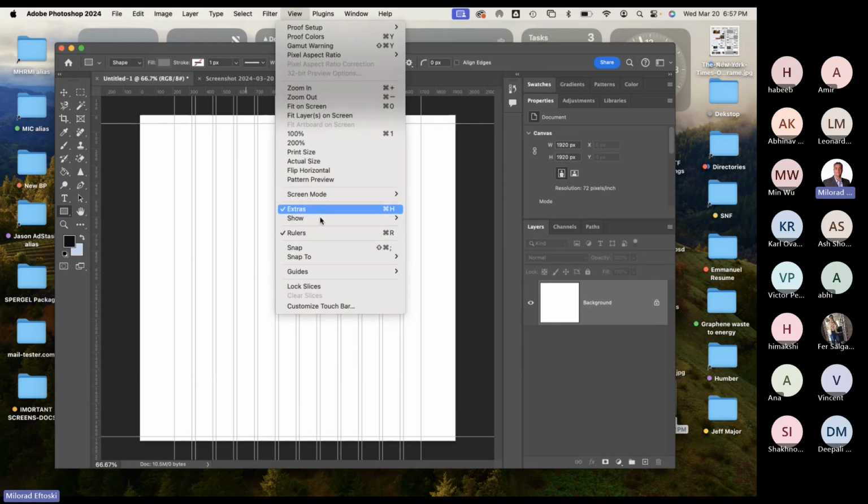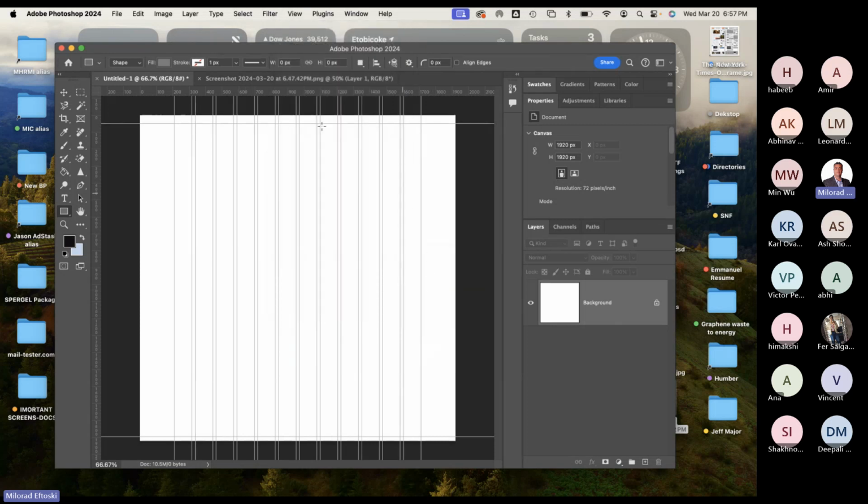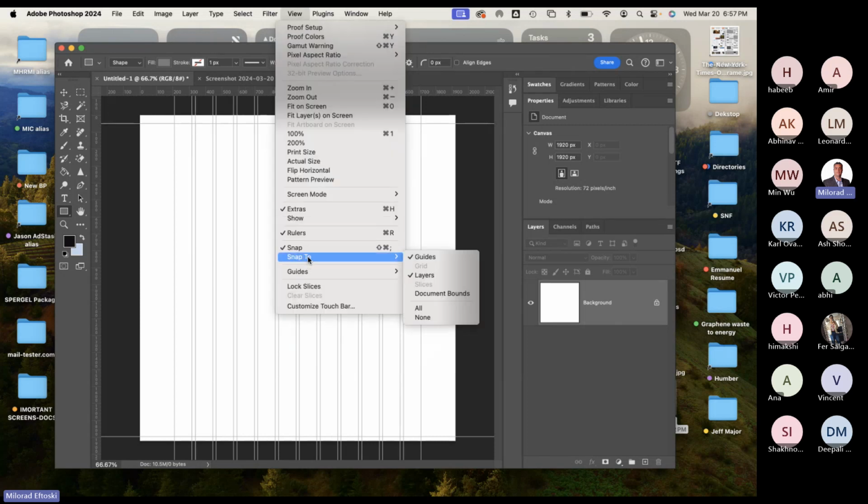View will also snap to guides. I want this to snap to the guides so it sticks. You can also snap to layers as well. I like these two options because this way the snap will be more accurately placed when I create my objects.